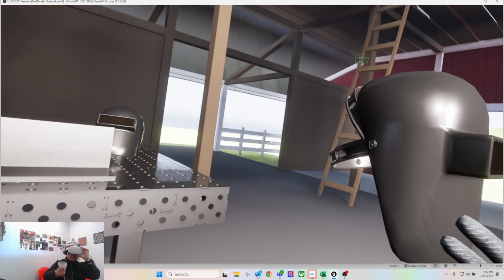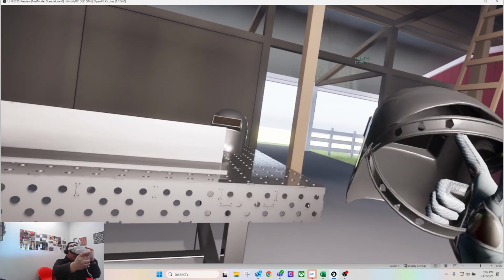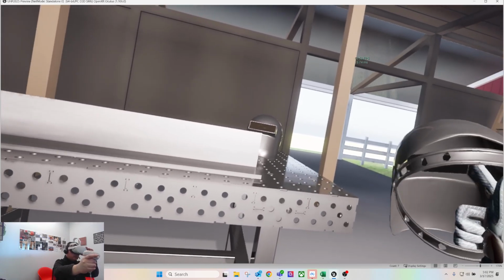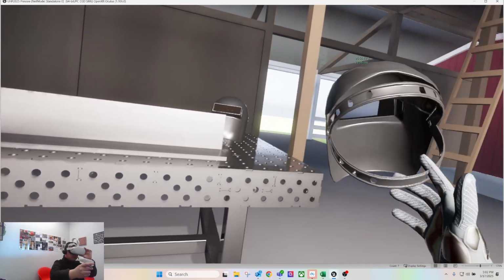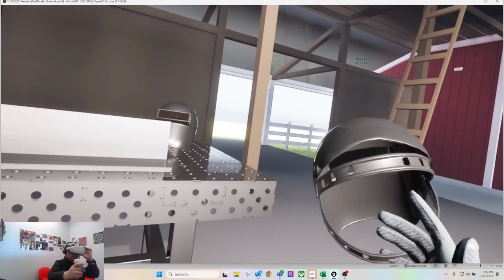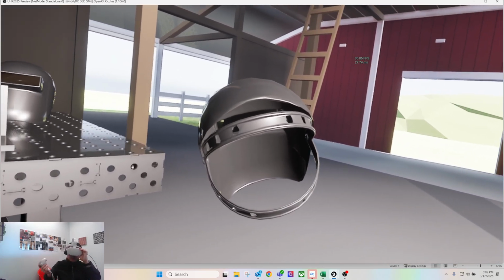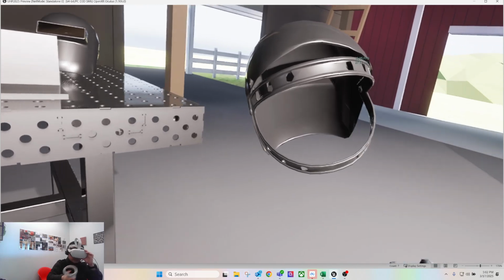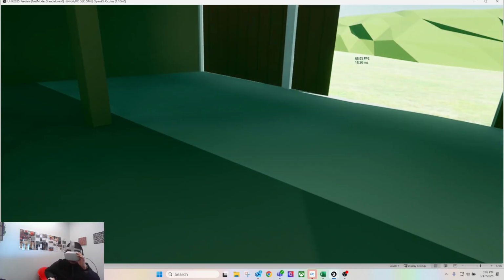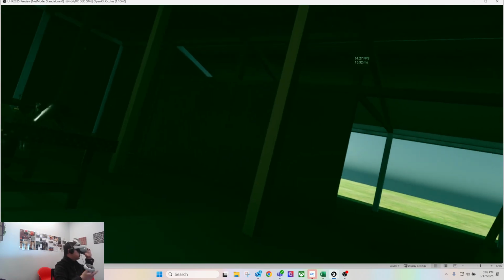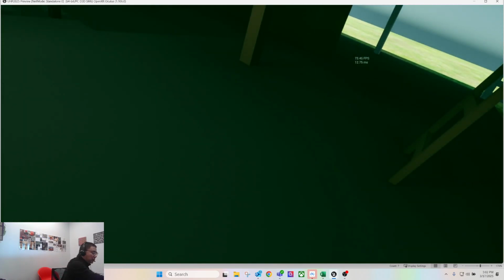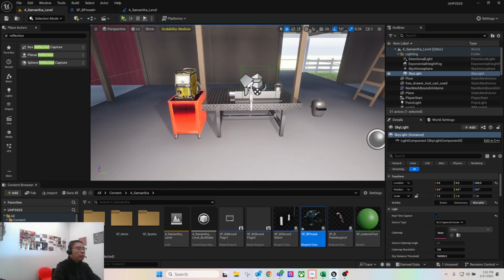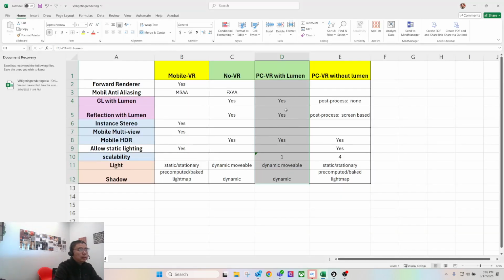If I grab the mask, I'm not sure why this one doesn't work with the mask anymore. Oh, I see what happened. It's because we changed the post-processing volume to not infinite, right? So it's not able to see unless I jump into it. I think this post-processing volume is right here. Now you see the green. Okay, all right. So that is the demo. I just want to show you why I don't typically use Lumen in VR: you have to sacrifice the scalability in order to achieve a better result.